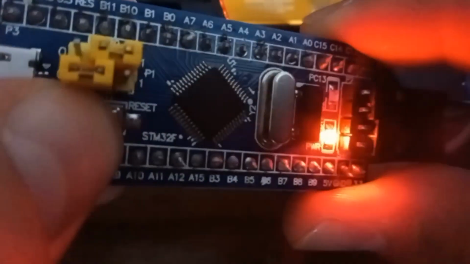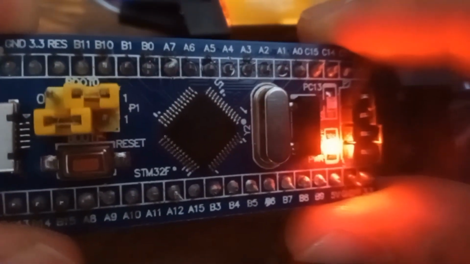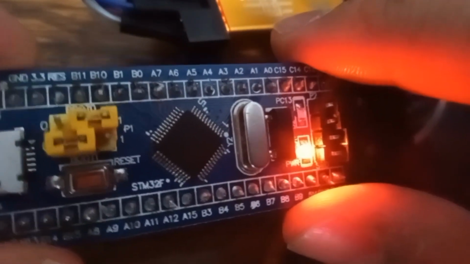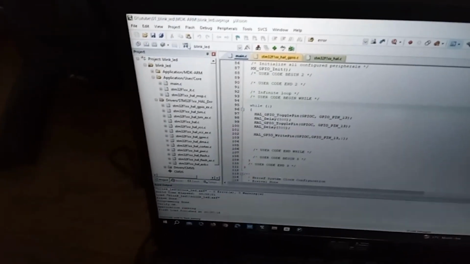Okay, so what you can see is still it is running our program. We don't want it. So we click the reset button. Now our microcontroller is in the uploading mode, in the programming mode. It is ready to get programmed. And right now it is not running our program. So we go to our software. I press download. Download is done, but yet it won't run our program.